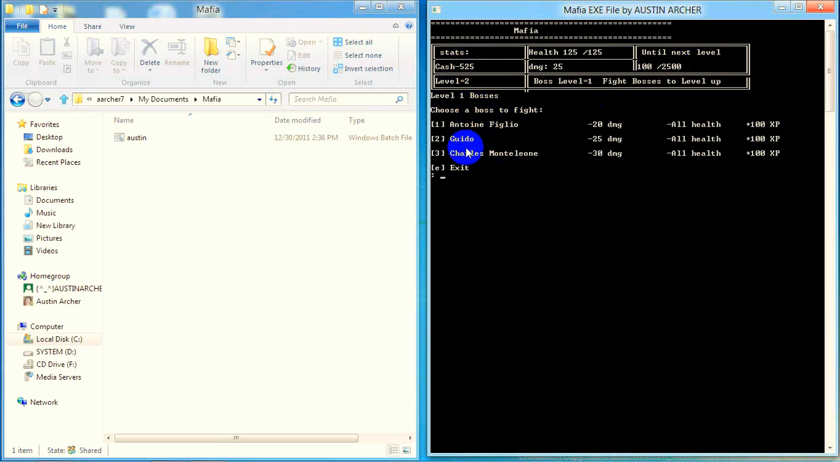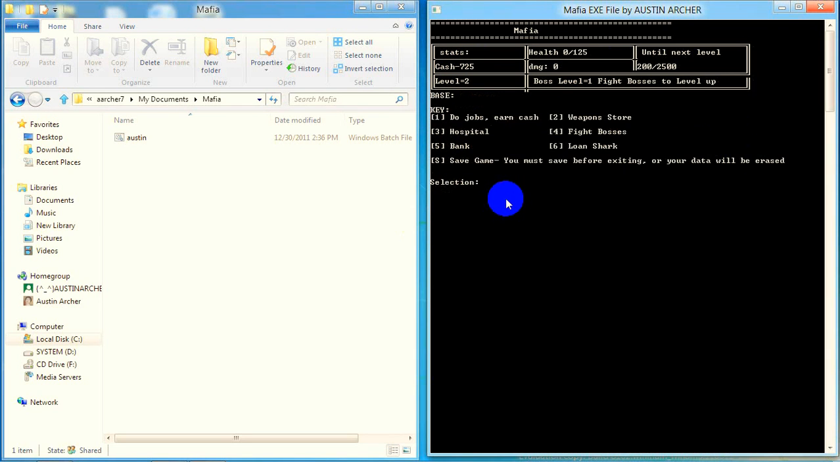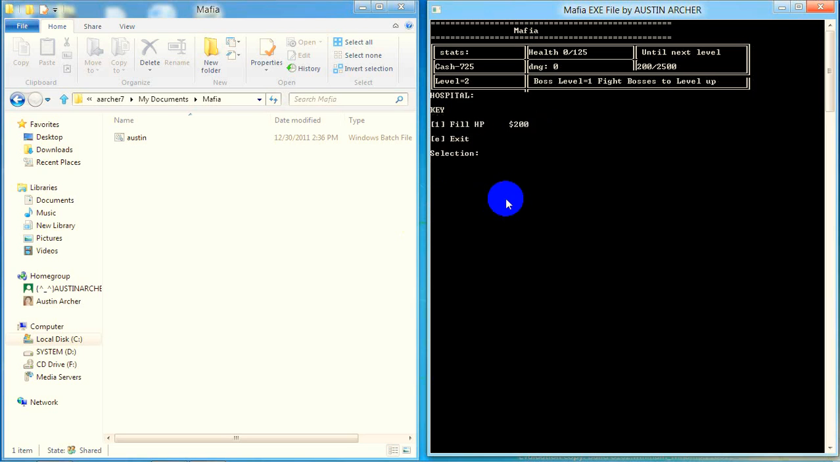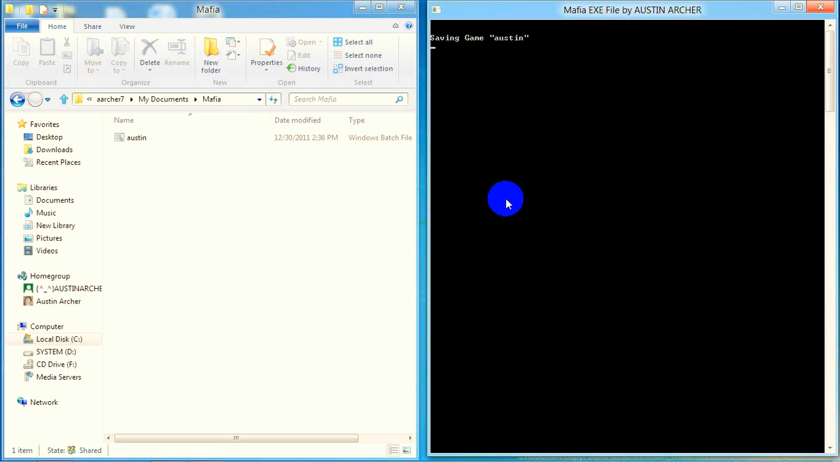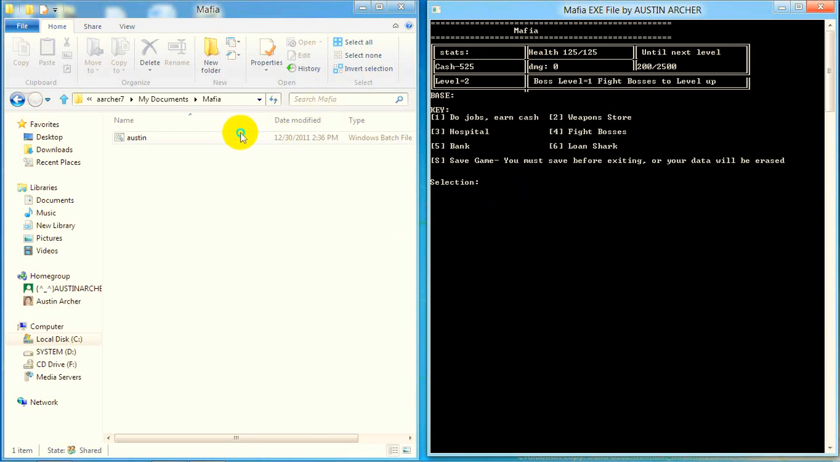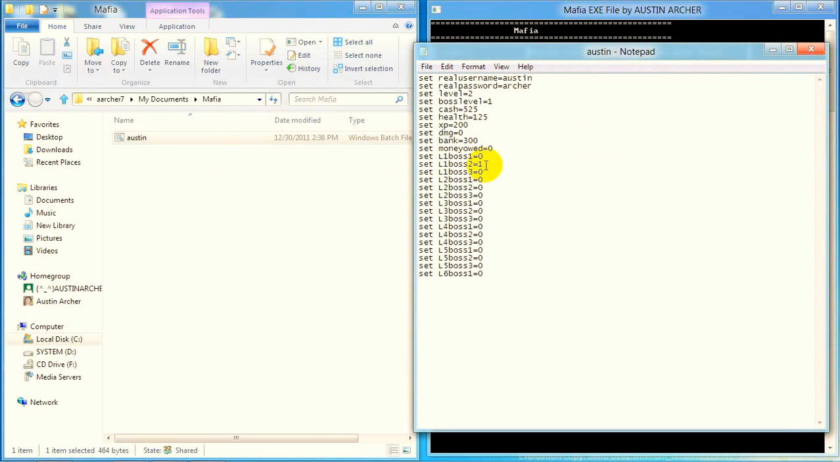You can do this in any order. So let's go to number 2. And it'll say boss 2 beaten now. If I try to beat him again, it'll say you've already beaten this boss. And then let's go to the hospital, fill up, save game, just because I'm going to crank up my damage so I don't have to worry about this. Now you'll see boss level 1, or level 1 boss 2 is equal to 1. But if you guys change all of these to 1, then you're going to get like this huge error. So I recommend not even changing these.